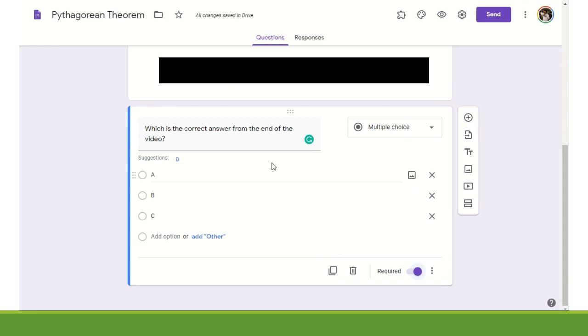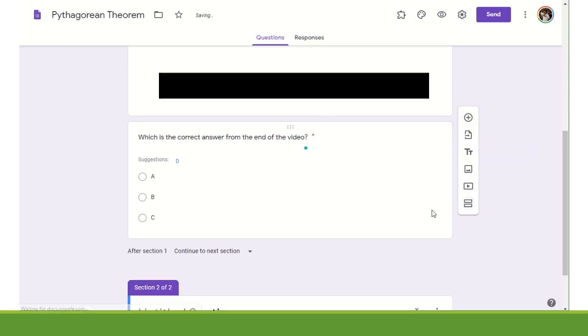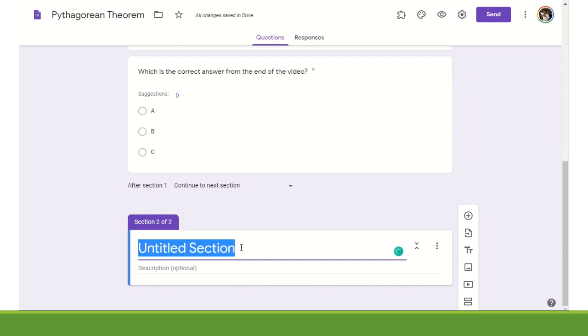Now I can always come back later, and for the correct answer I can determine, based on the correct answer, do we go to the new section or not? If you think back to my storyboard, the next thing that is going to happen is some practice problems, okay? So I want a new section. I'm going to call it examples.